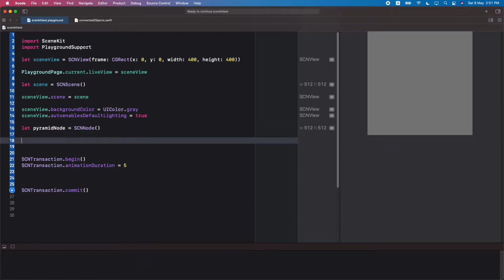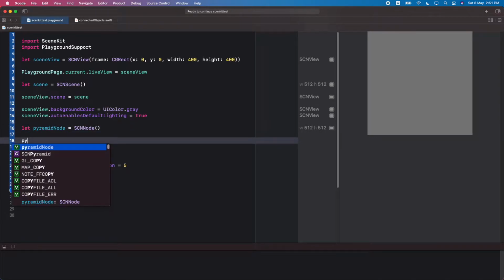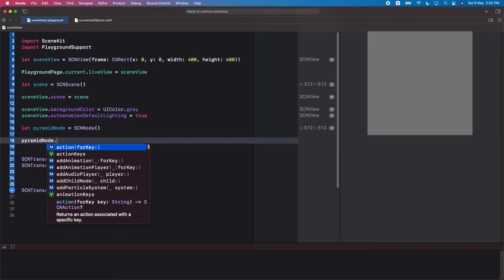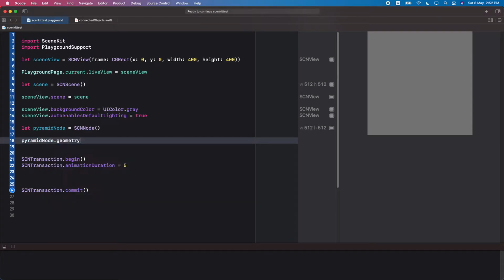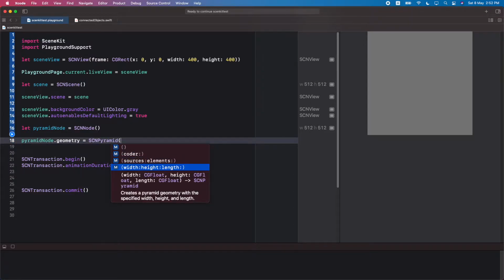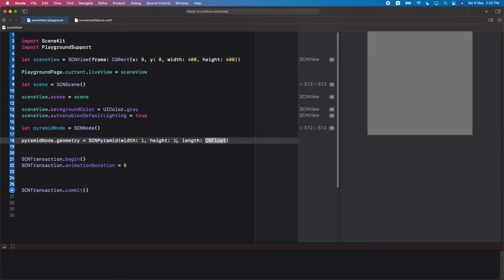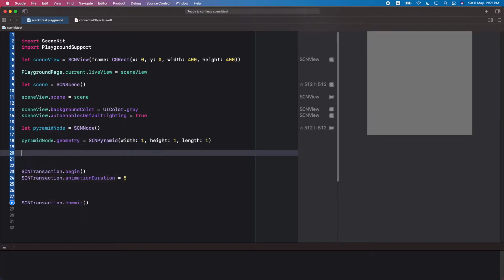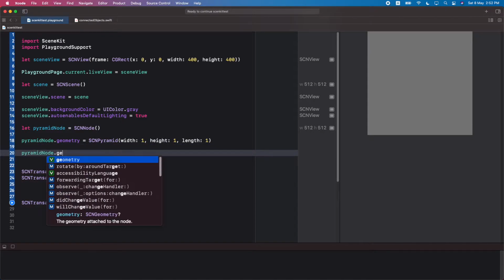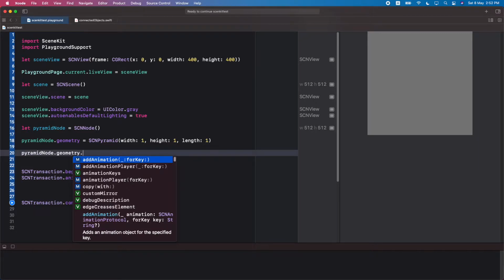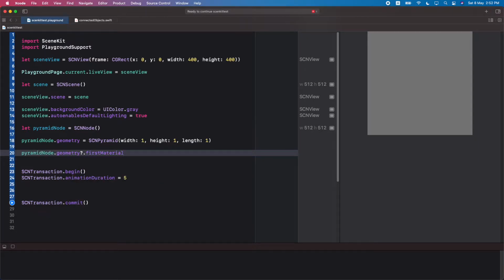So this is again the same thing we did. For the pyramid node let us add the geometry. For that let us add SCNPyramid as our geometry, and the pyramid requires height, width, and length. So let that be, and for the pyramid node I also want some material associated with it. It's called first material. Yeah, there is a property called material.